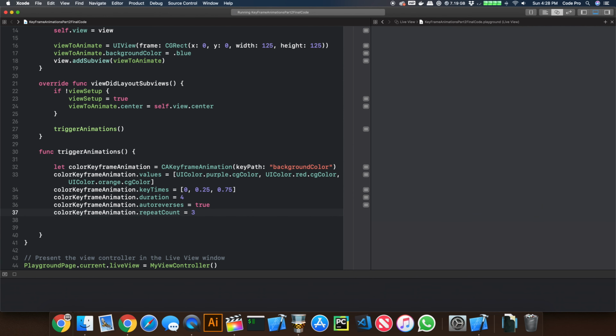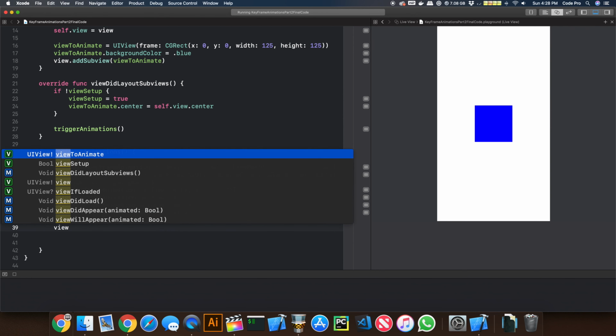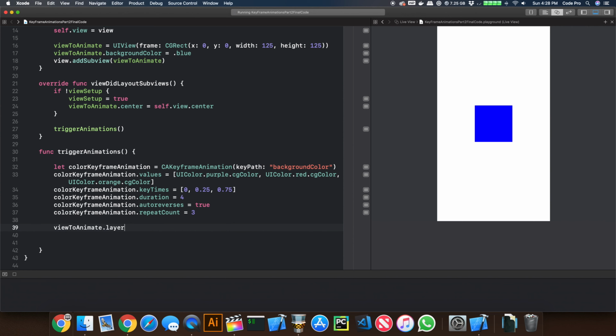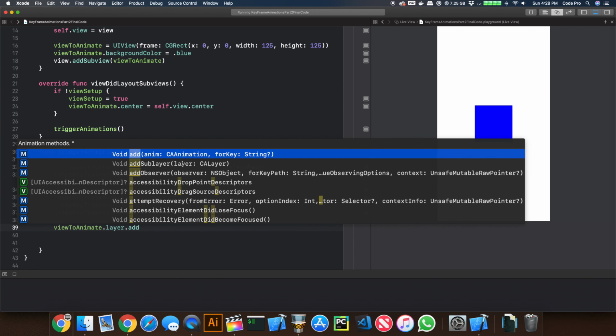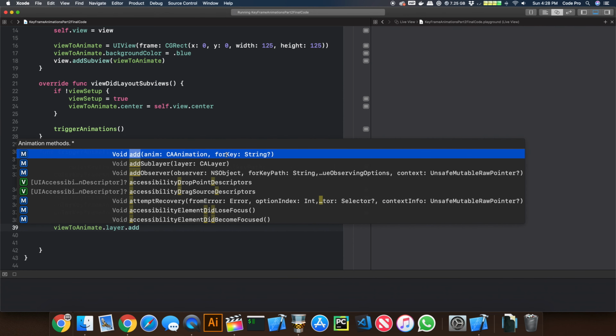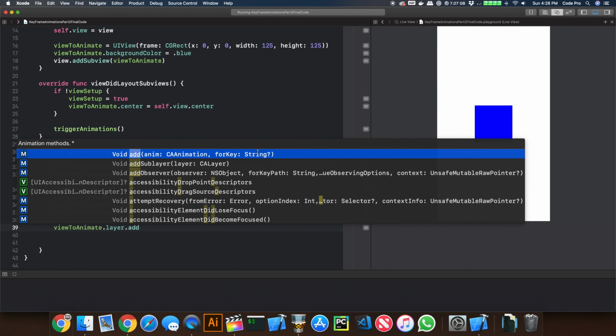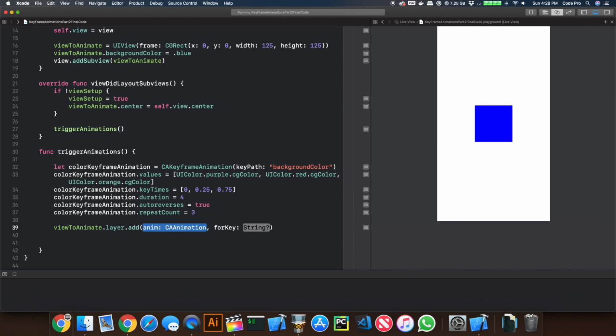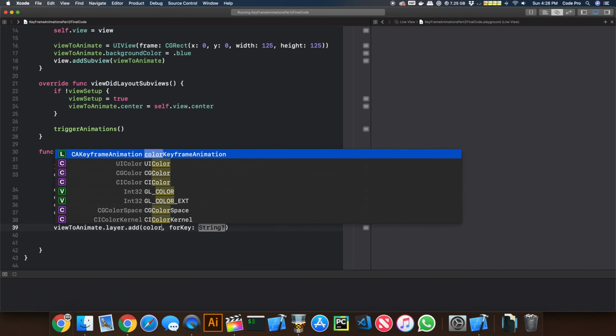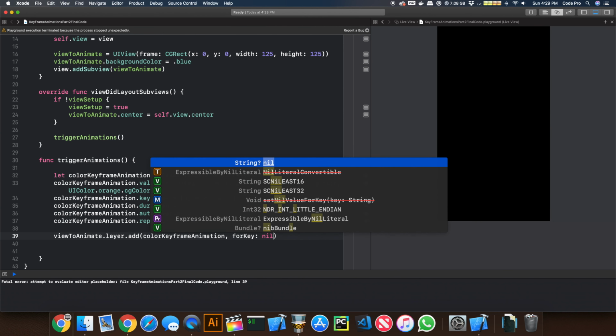So what we can do is add this animation to the layer. So viewToAnimate.layer.add, and you can see here there's a CAAnimation and then a key. The key is just the name of the animation if you want to subscribe to delegate methods and know what animation finished, but I don't care about that right now, so I'm going to pass it nil. So color keyframe animation and nil for the key, and let's see what this looks like.